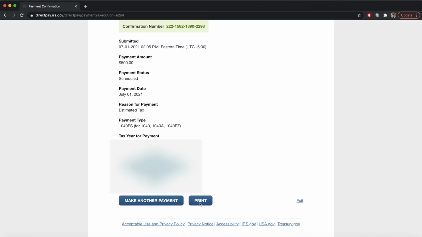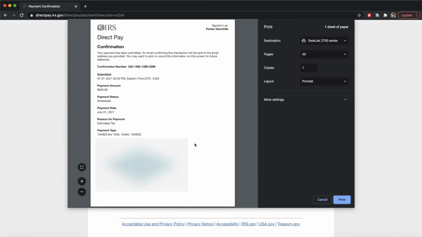I would then recommend printing this and just putting it with all your tax data. If this is an estimated or an extension payment, we will need this info when we go to file your tax return for the next upcoming year. You could put it to a printer. I'm going to save it as a PDF.